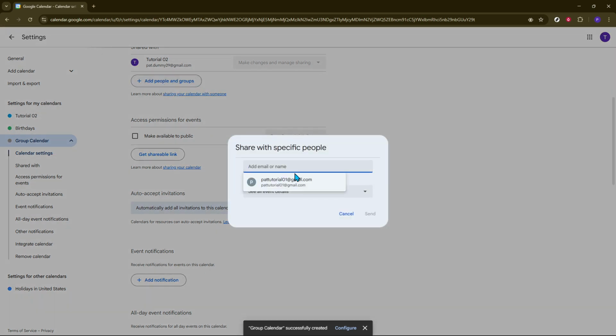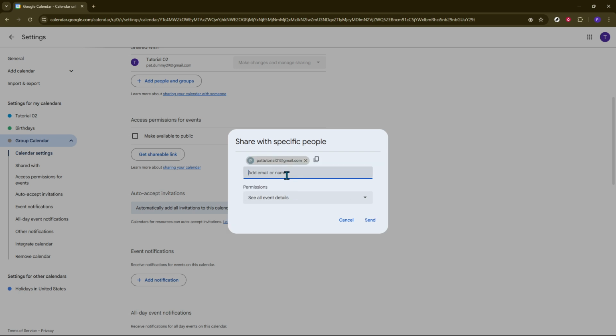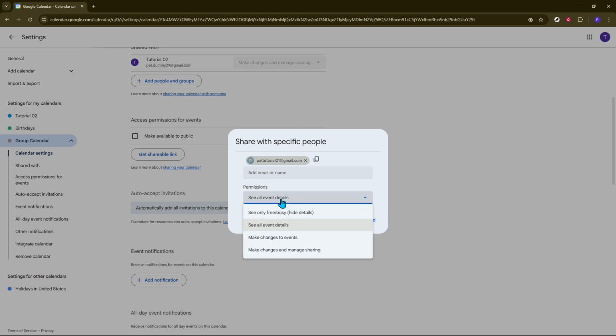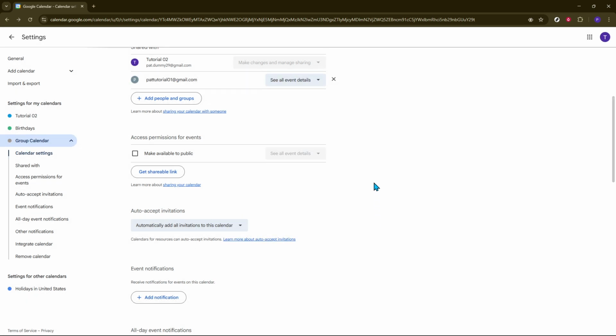Google Calendar allows you to customize permissions for each participant. Decide whether each added member can merely view, make changes, or even manage the sharing options themselves. Once you've set the permissions, click Send to notify your group members. They will receive an invitation to the shared calendar, making collaboration a breeze.